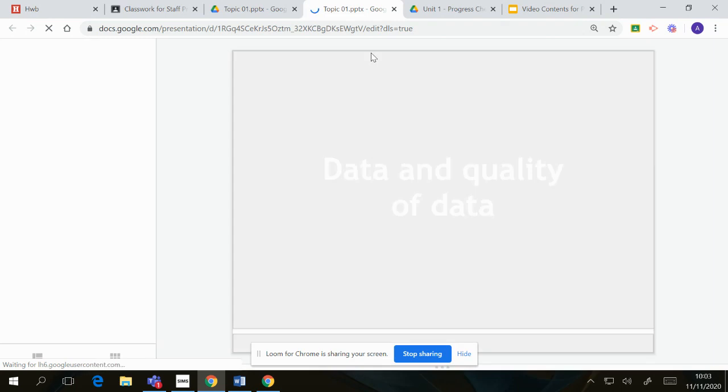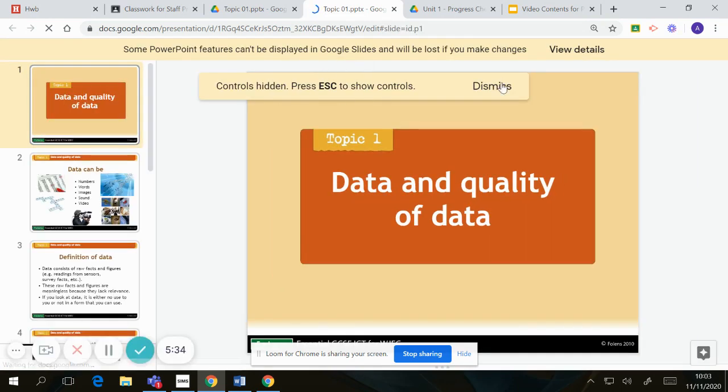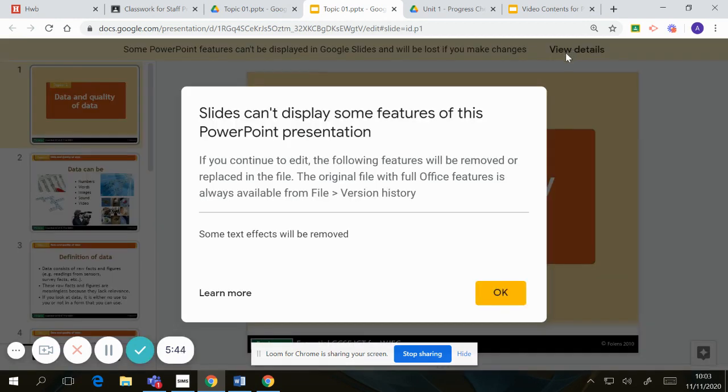Again, the idea is going to be the same then, that once I've made a Google slide, I can put it into my assignment, and then when I put it into the assignment, it can become editable by the children. Okay, so I can dismiss this in a minute. It says here some PowerPoint features can't be displayed, so it all depends. You might want to look at it. Maybe they've embedded sound, maybe it's a video. You have to double check.